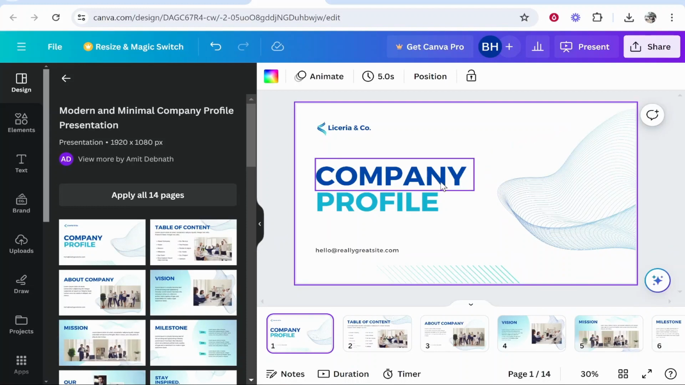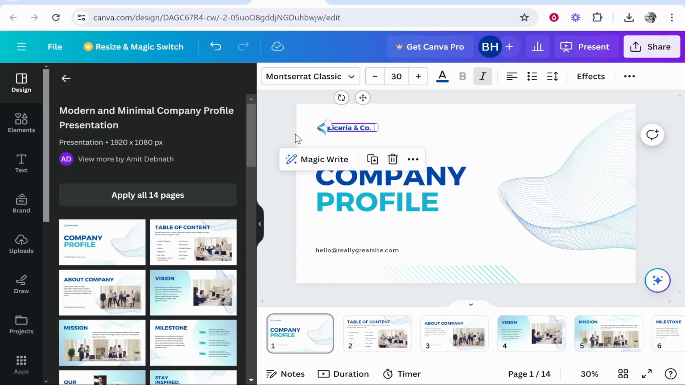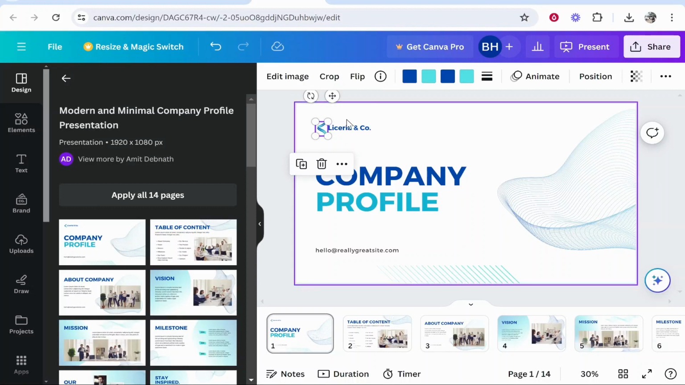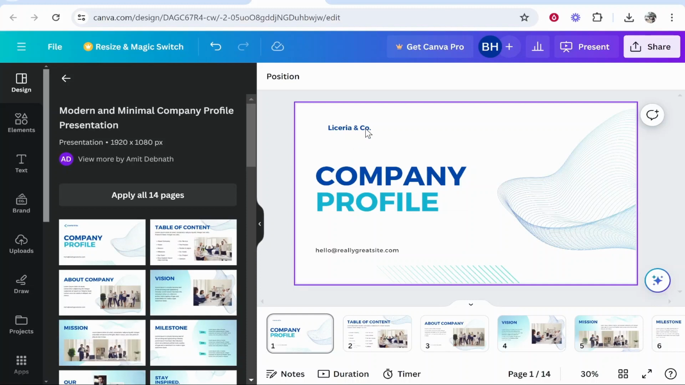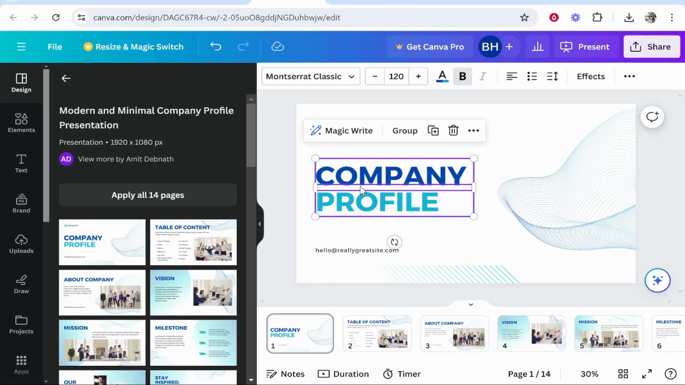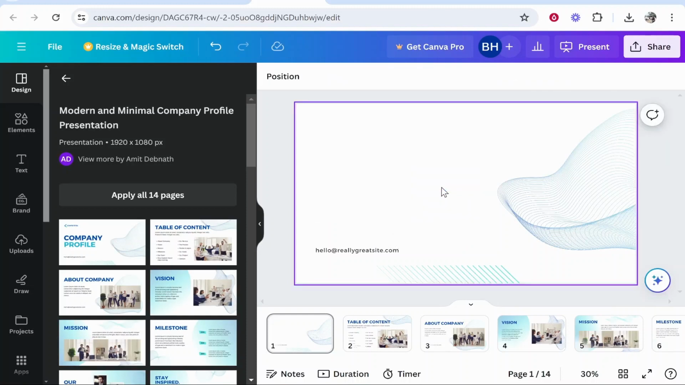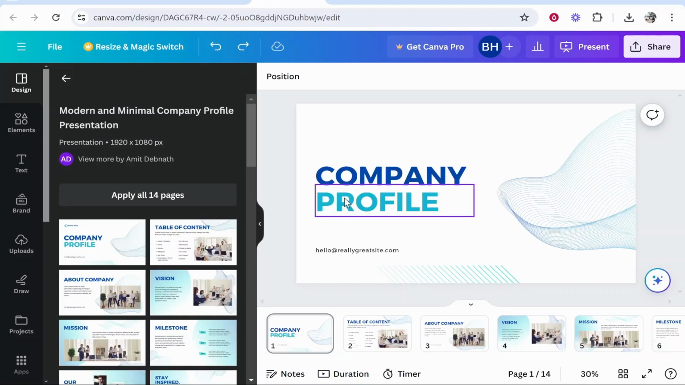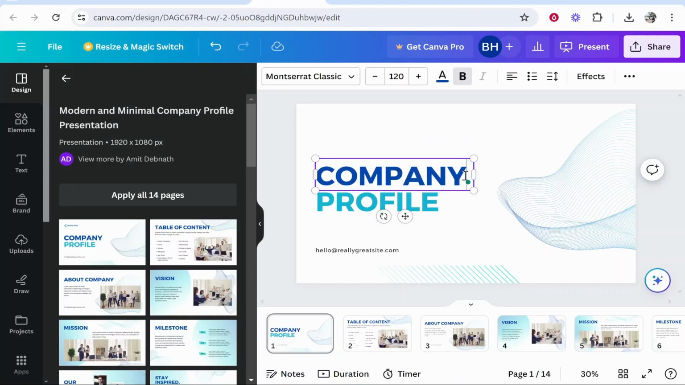So the first one would be every element that you see here can be edited. So here you can see they've got their logo and obviously text. If we wanted to delete these, we can just click on whatever we want to delete, then click backspace or delete on the keyboard, and that will go. You can also highlight elements and delete them as well. If you make a mistake, you can go ahead and click undo here, or just click Ctrl Z on your keyboard.